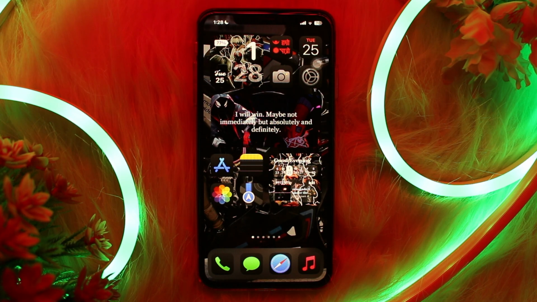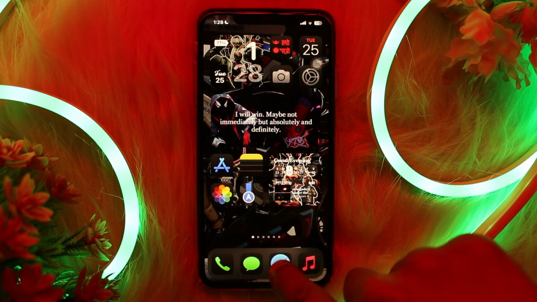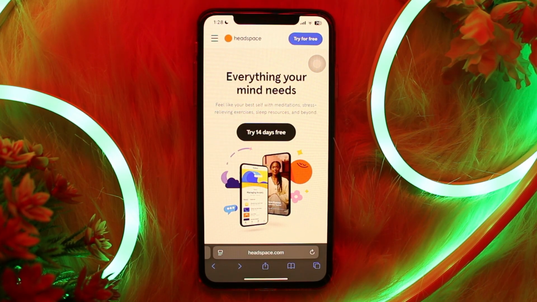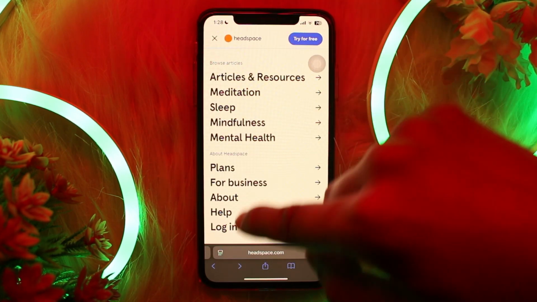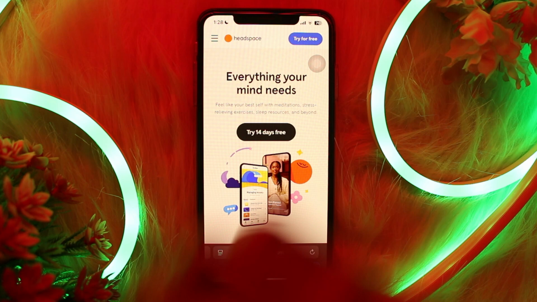If you have a promo code or voucher for Headspace, what you need to do is head over and open up your web browser, and then on the search bar simply type in headspace.com. Once the homepage of Headspace loads, all you gotta do is simply tap on this three horizontal bar, then tap on login to simply log into your account.